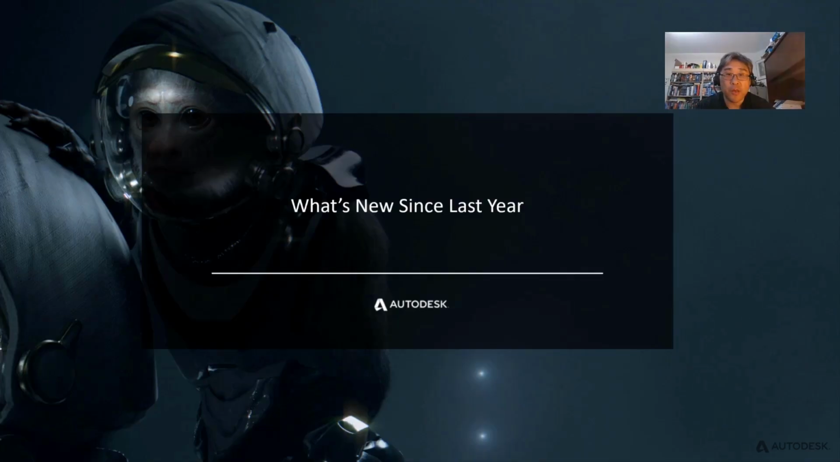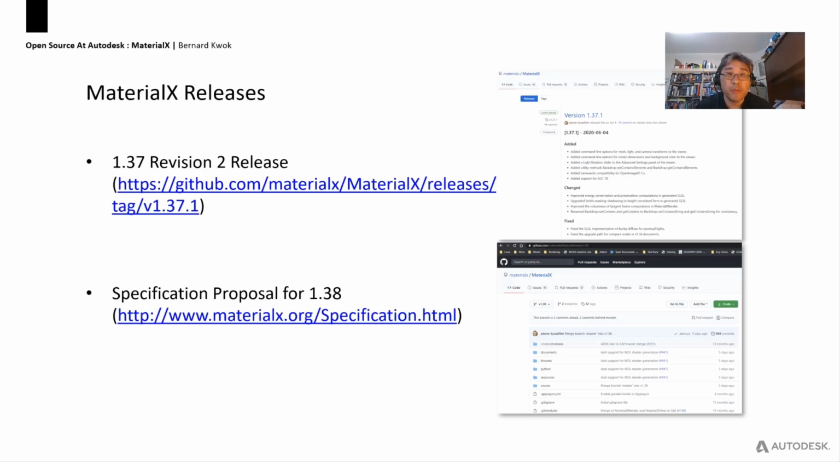We now take a look at updates since last year. During the year, we have contributed to the release of a second revision of the 1.37 specification. Additionally, we have been working closely with Lucasfilm on the draft specification for 1.38. We encourage those that are interested to have a look at the proposal, which is now online. We will now go over some key updates.